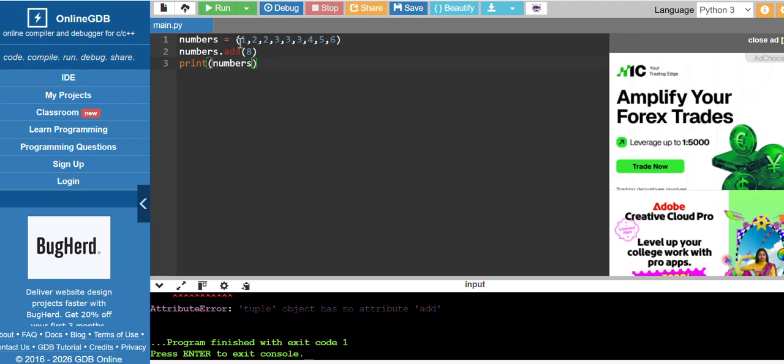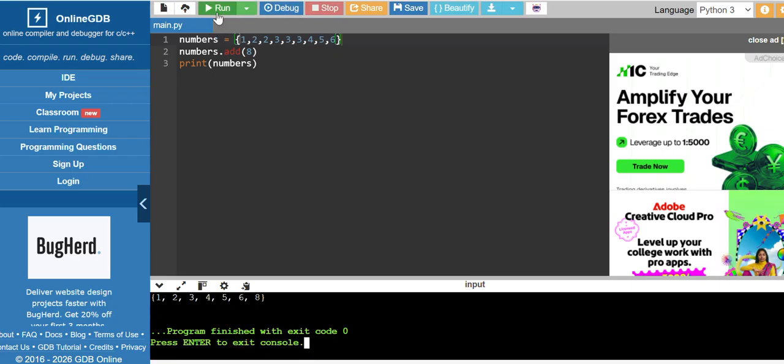Oh, it's not a tuple. It is a tuple now, and tuples can't be changed, right? I forgot to change the bracket over here. See, it added 8, and see, I put some extra 2 over here, 3 over here. It just eliminated all of them, and only unique values are printed over here.